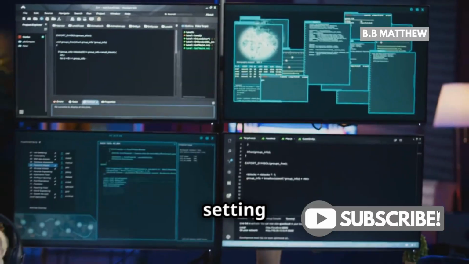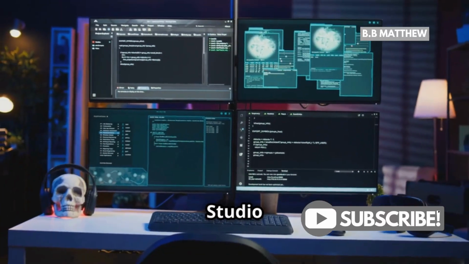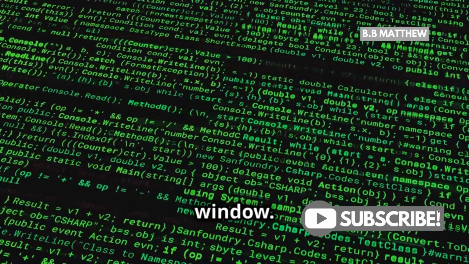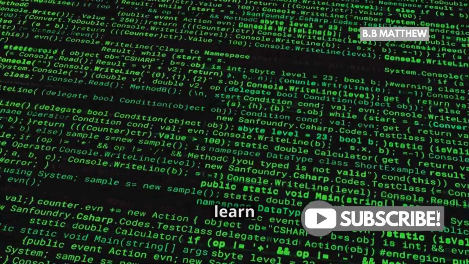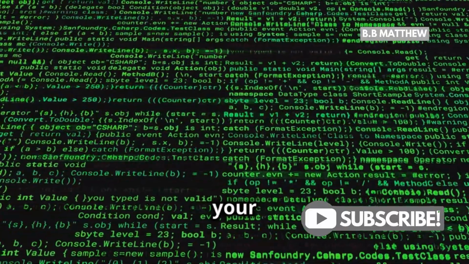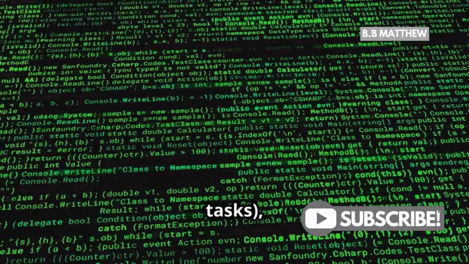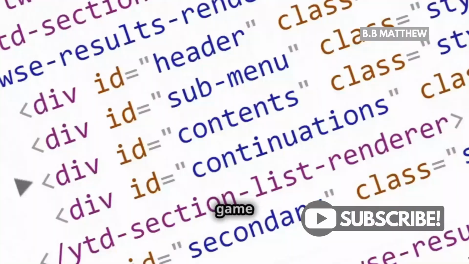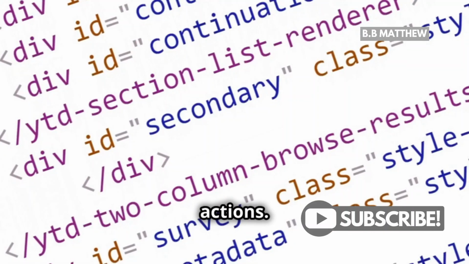You'll start by setting up your first script in Roblox Studio using the print function, which simply says hello in the output window. Step by step, you'll learn about variables. They're like game memory. Functions, your own tiny robots doing tasks. And control flow, if statements and loops, which help your game make decisions and repeat actions.